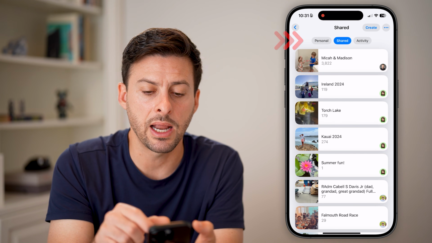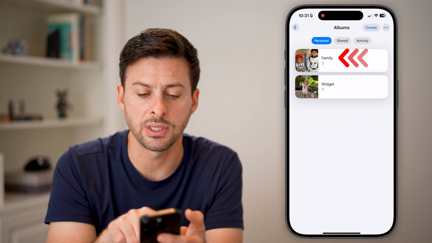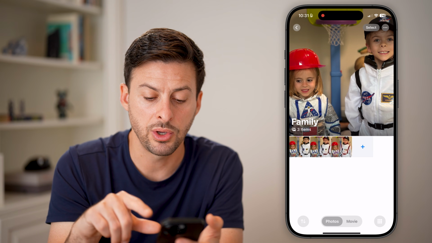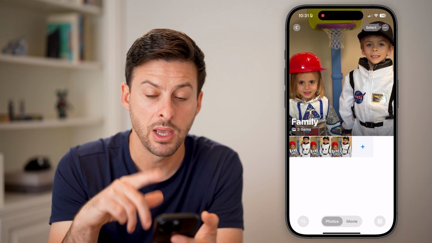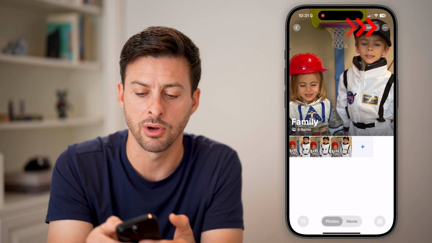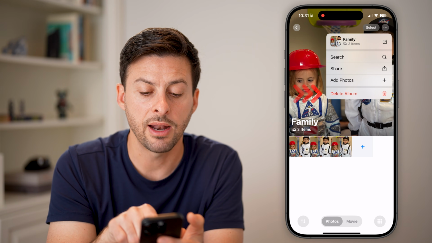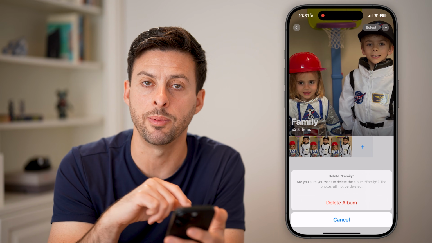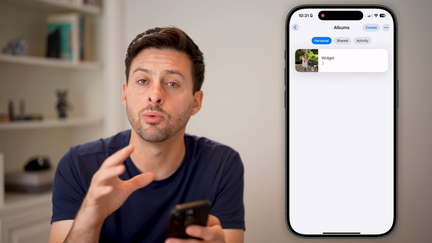So once you go back out of here and you have your albums, let's say these ones, you can always just tap into that album. You can always tap the little plus to add more photos to that album. But you can also tap the 3 dots at the very top here on your iPhone. And on here, you can search, you can share, and of course, you can delete this album. If you no longer need it, you can just hit the delete button and it will delete that out.